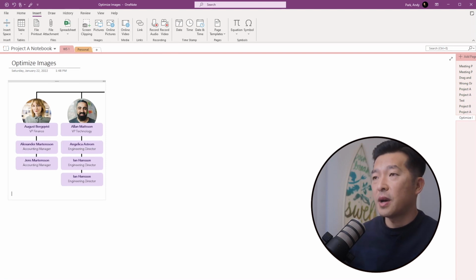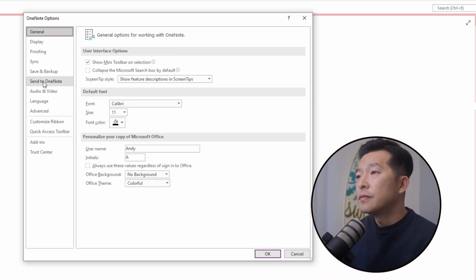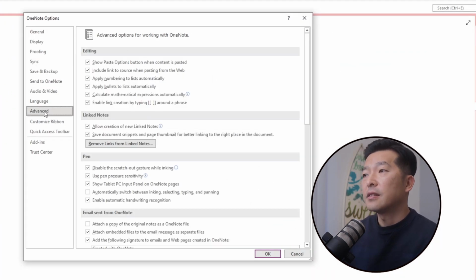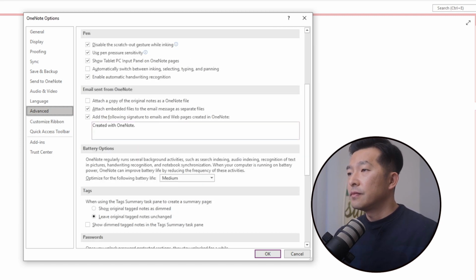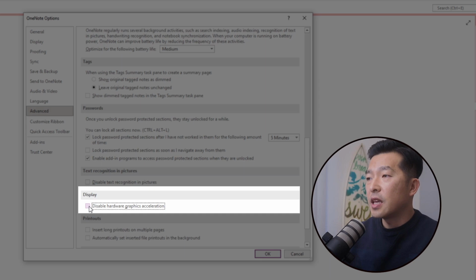You can do this by going to File, Options, Advanced, and under the Display section, Disable Hardware Graphics Acceleration.